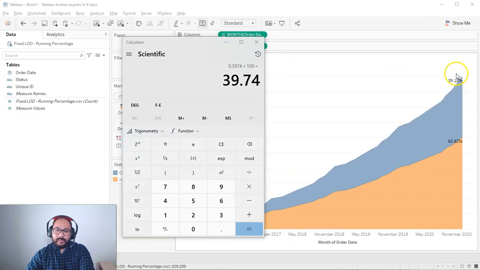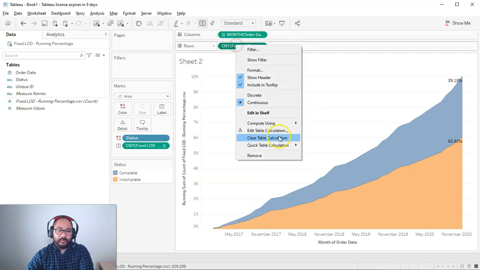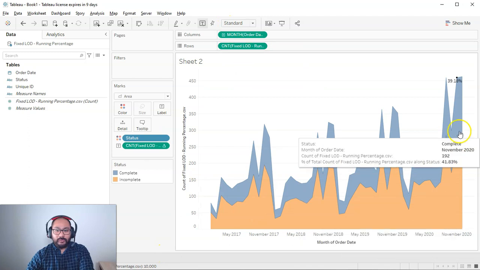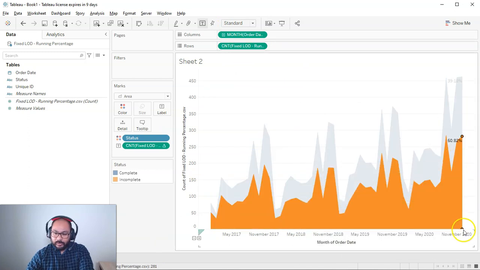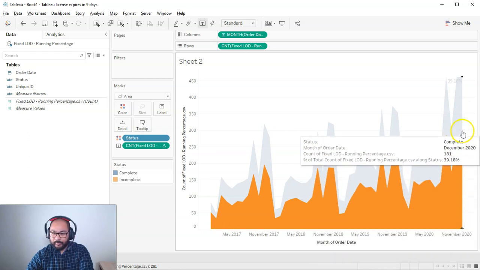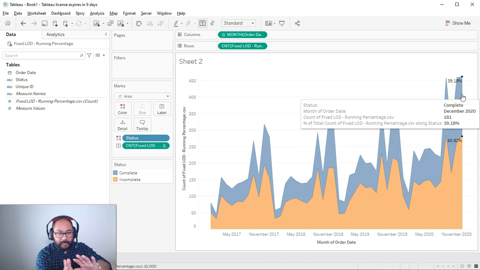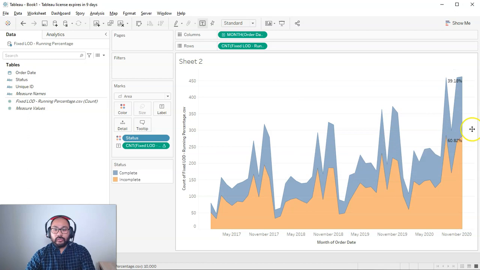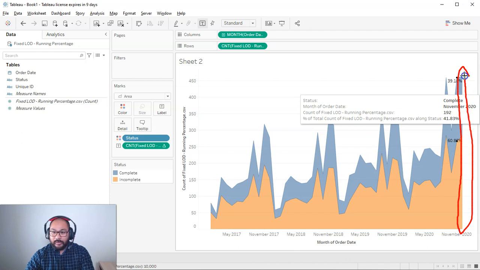Well, that's because this value isn't actually doing this calculation. It's doing something else. If I get rid of that running total, it is simply looking at that particular date and time, right? So that's December 2020, and it's only looking at that value. It's not looking at the running total, which means it's not actually the correct number. You need to do it as a running total percentage over time. This is only looking at that one instance in time.